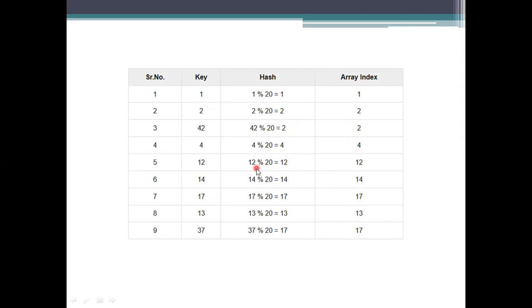Next 4, again 12, 14, 17 and 13, which are directly less than this value, just place them as they are and go to the next one, 37. So 37 minus 20 is 17. The value here is 17. Whatever value you are getting, the modulus remainder function will act as the array index to be stored here.